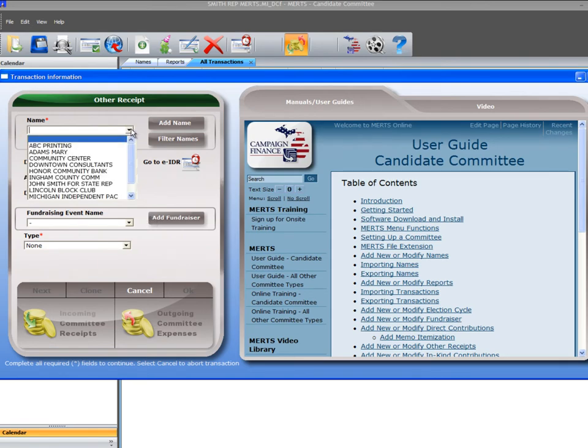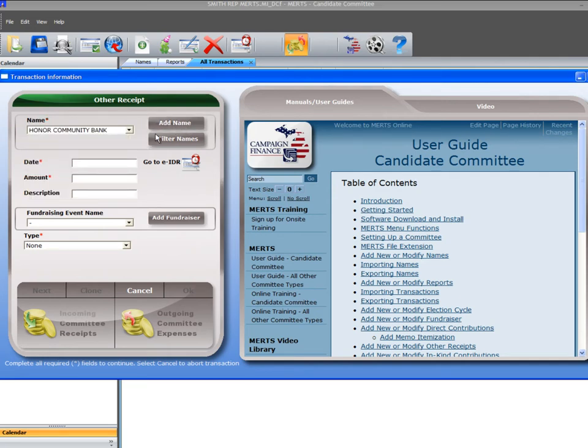Select the name from the Name drop-down list. If the name has not yet been entered, select Add Name and enter the contributor's information. Enter the date the other receipt was received by selecting the date from the calendar provided or by manually keying the date. Please note that you cannot select or key in a date that is outside of the coverage period for the selected report. Enter the amount of the other receipt.